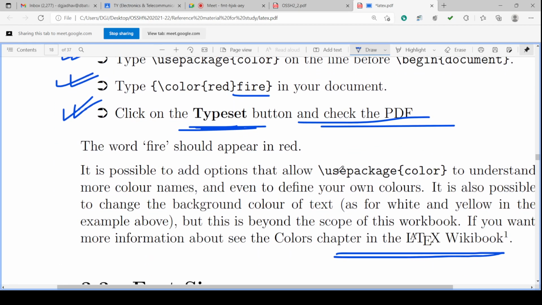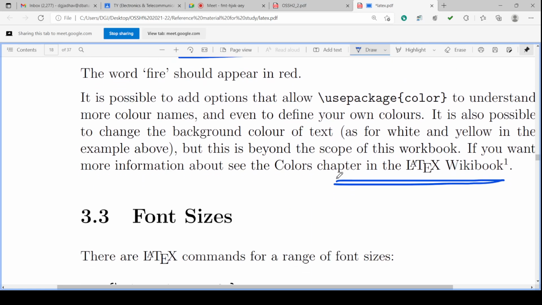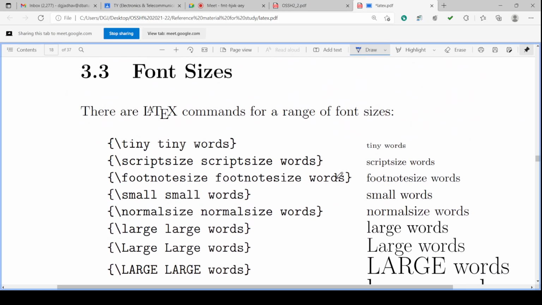We'll get the PDF, and we can check it in the PDF. So there are also procedures for changing the background of the text and all that. It is available in the LaTeX Wikibook. Okay. Then next we will go for the font size, after different font styles and colors.